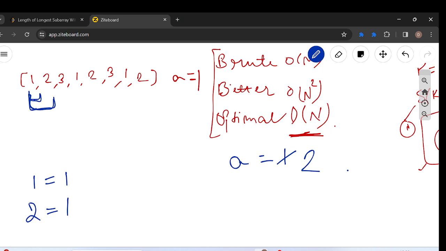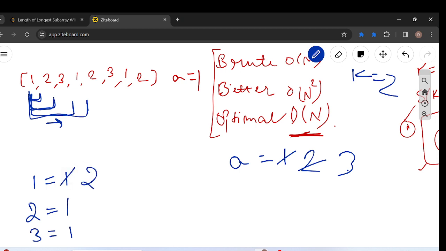So let's check, can we increase it more? So we will make it 1 to 3, like window size will increase by 1 more. Here frequency of 3 is also 1, okay, so our answer will be 3. Like here k was 2, and we have to find the longest. So we will again increase our window size like this. So frequency of 1 is increased by 1, so it will become 2, and our answer will be 4, because the longest size is 4.